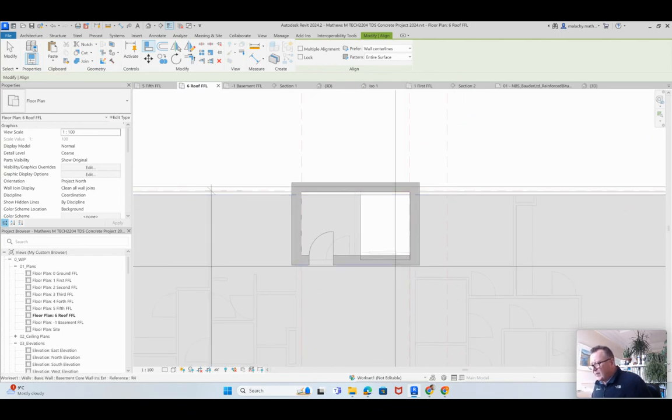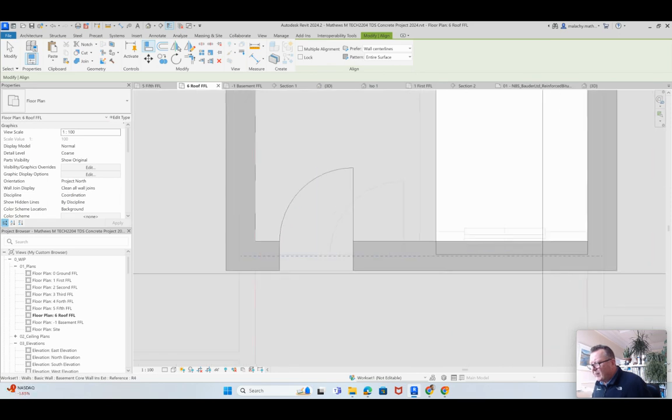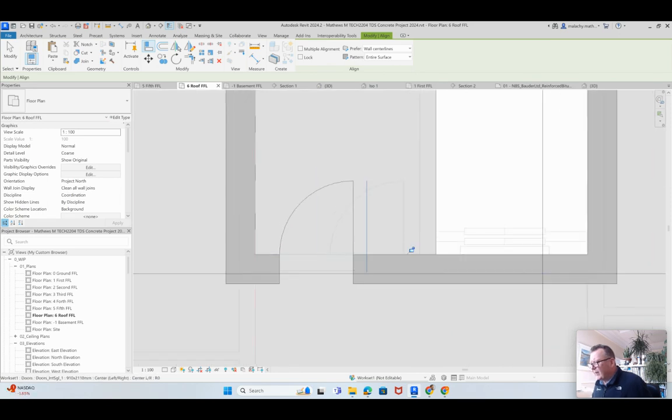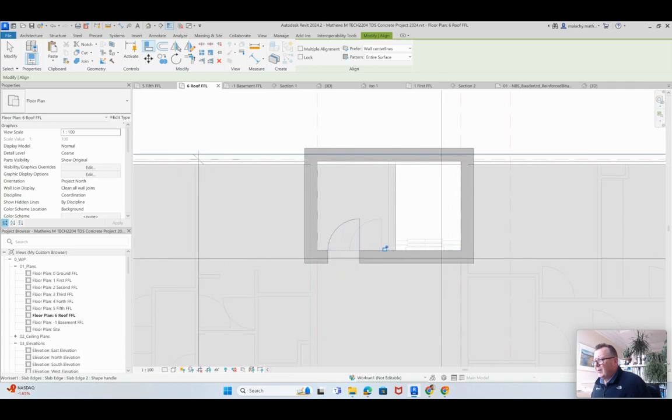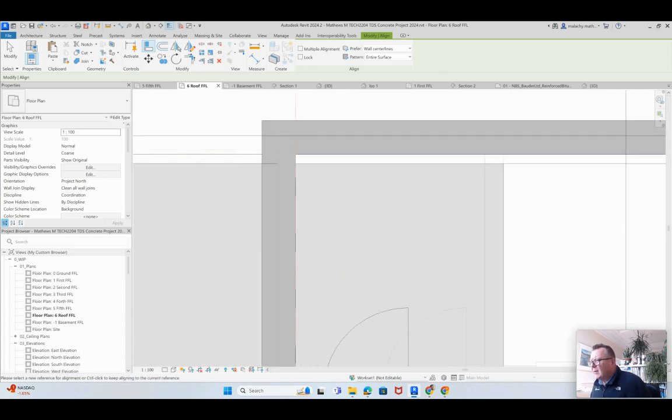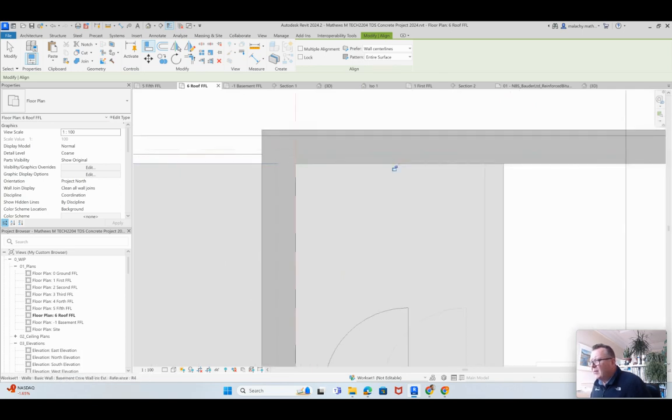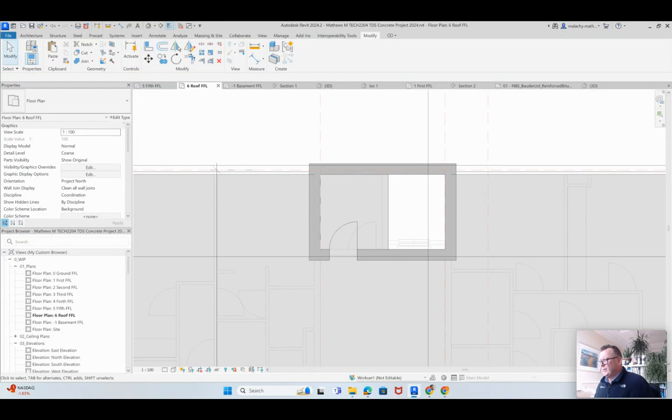Okay, I think that one's okay, that one's okay, that one is not. So it's do this, align that. Now, and then, right. Now, so there's my walls done here.